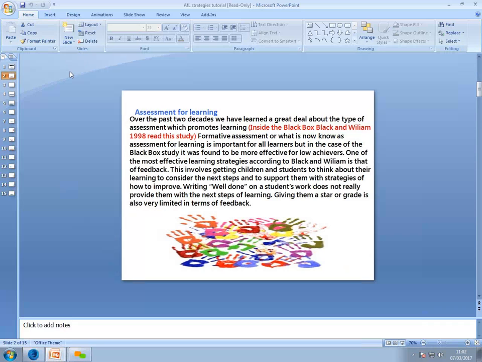Inside the Black Box, Black and Wiliam, 1998: you can read through that study and have a look. Formative assessment, or what is now known as assessment for learning, is important for all learners, but in the case of the Black Box study, it was found to be most effective for low achievers. One of the most effective learning strategies, according to Black and Wiliam, is feedback. And this is where the assessment process starts.